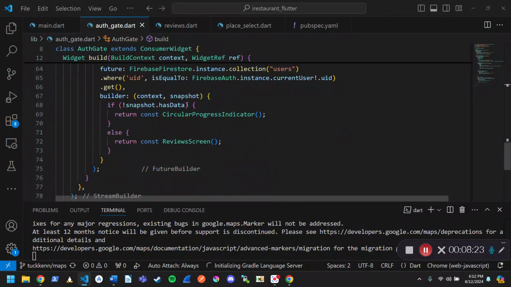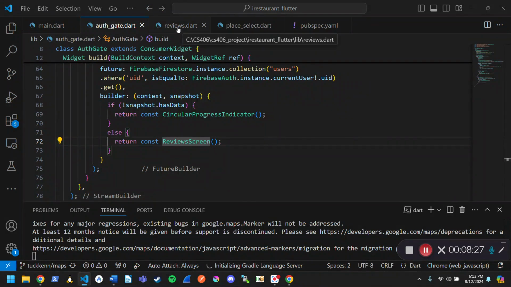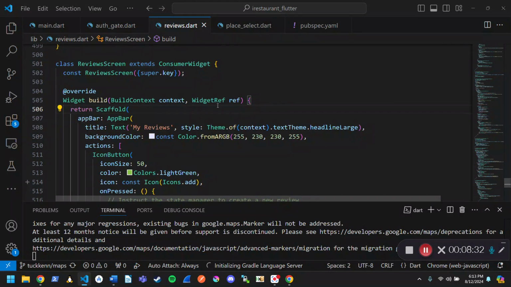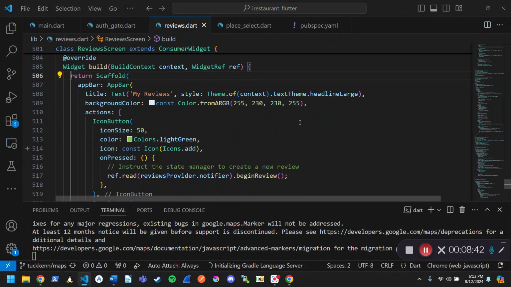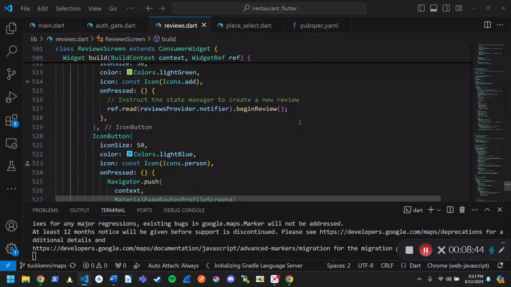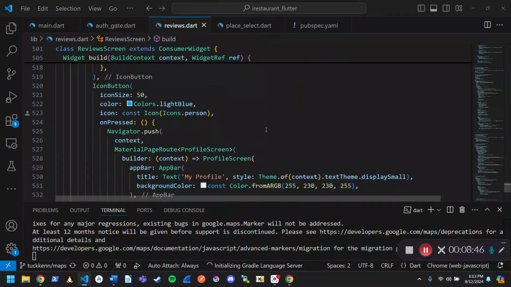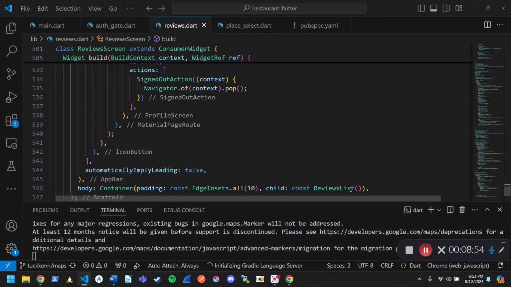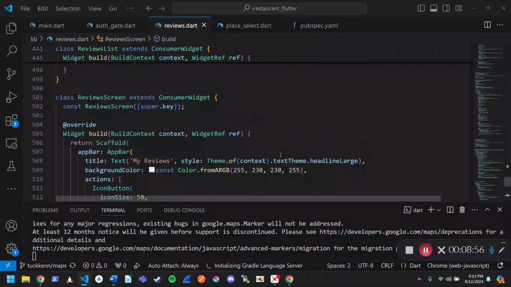Just some formatting here. And then eventually, once we log in, we'll show this reviews screen. This file is rather large, so I'm only going to show the class headings, but the review screen is the top level. It defines the screen structure, including the top bar, the plus button, and just the top level visual elements of the screen. And then this reviews list is where it gets more interesting.